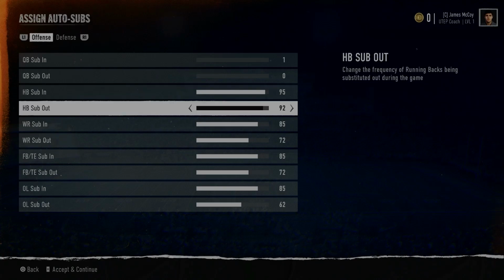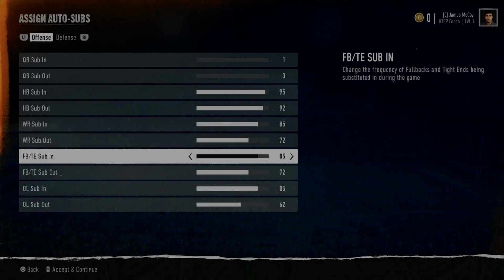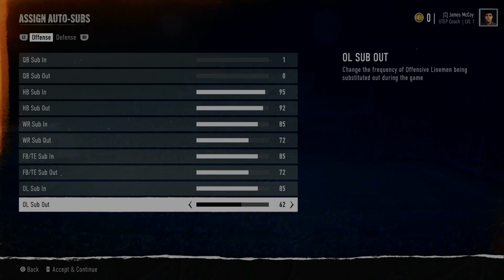Halfbacks, we turned all the way up to 95 and 92. Wide receivers, we turned up to 85 and 72. Similar for fullbacks. And then for offensive line, we turned up to 85, but turned them down to 62. This will help players sub in and out like you do see in real life.